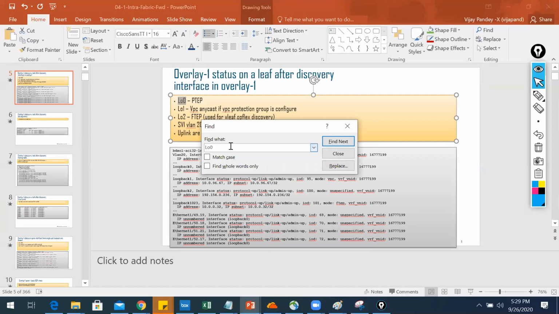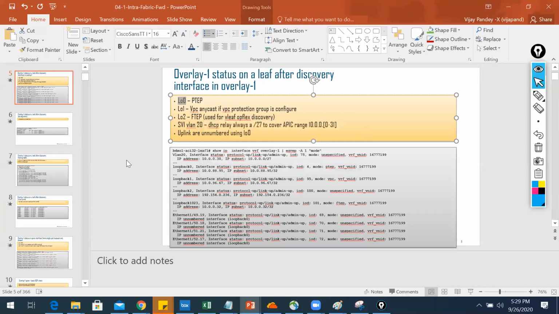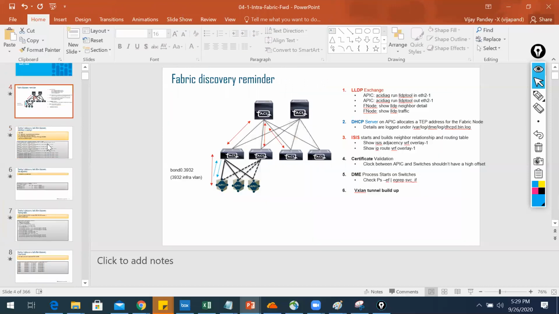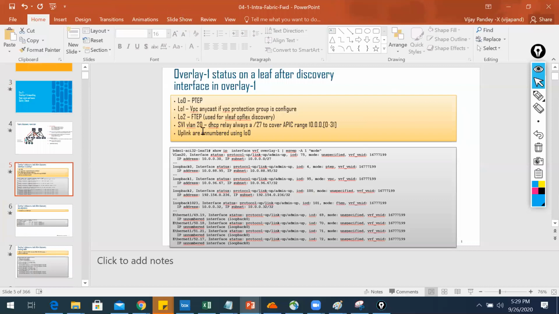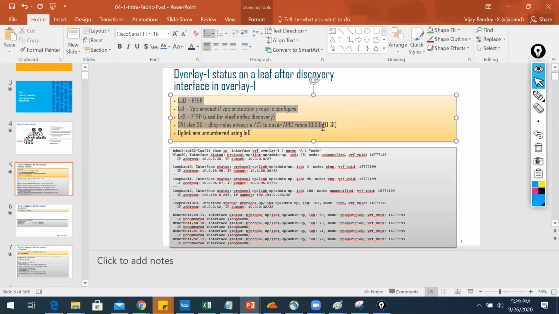Okay, so here we go. This is the fabric discovery, day 0. So look here. You assign the TEP address in the leaf switches, on the ACI devices. Suppose you assign 10.0.0.0/16. I'm talking about the leaf here. There are 4 IPs which are usually assigned by the APIC per leaf switch.